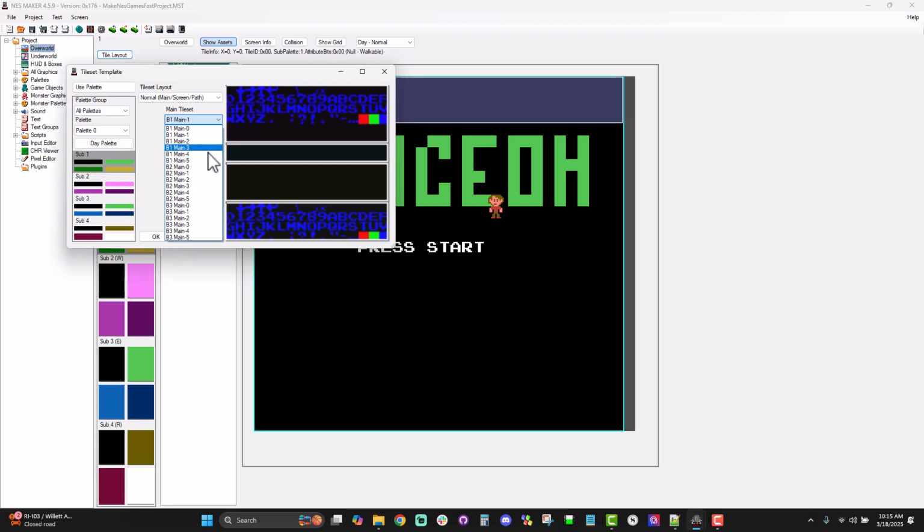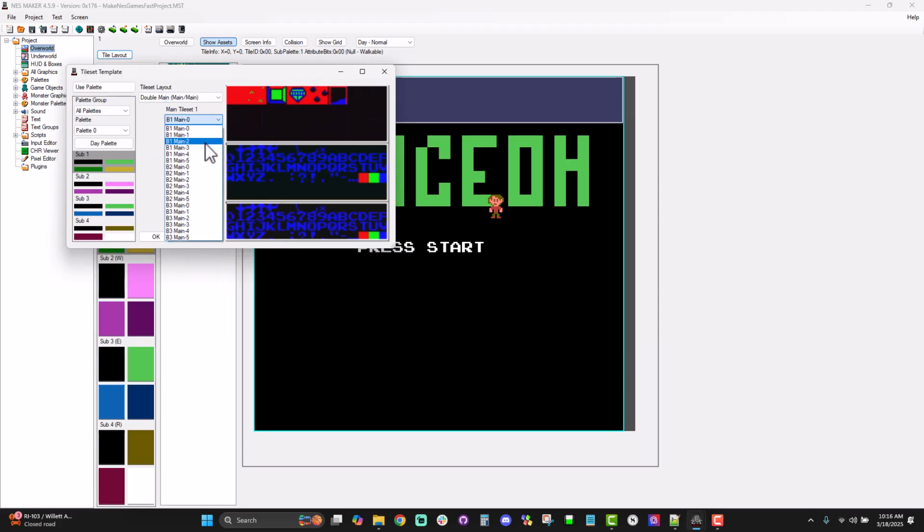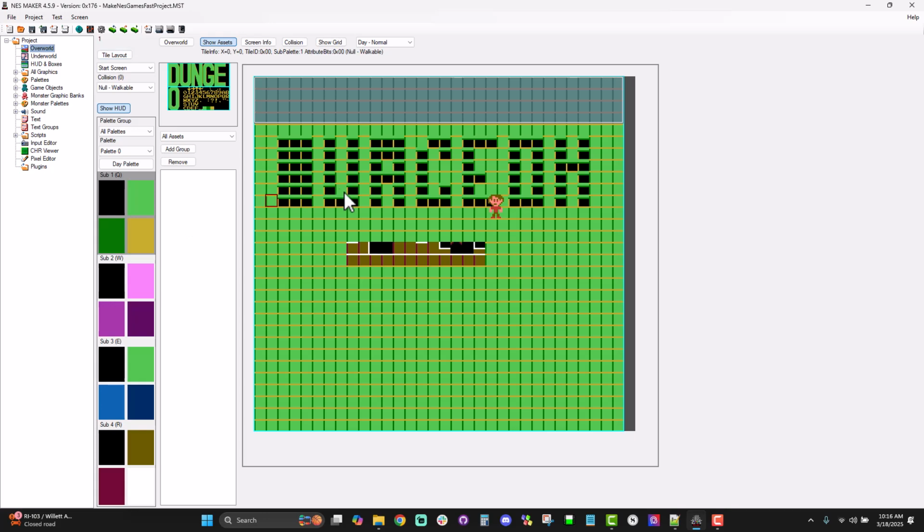What was it, 4 and 5? 4. And I don't want main screen path. I want double main. And for one of them, I'm going to put 4, and one of them, I'm going to put 5. And now I've got that much to work with. I hit OK. And you can see it loaded this first tile to everywhere. So I'm going to have to paint with a 0 tile. I'm going to keep this as my blank tile. That's literally a blank tile. That's my space if I've got a text string.